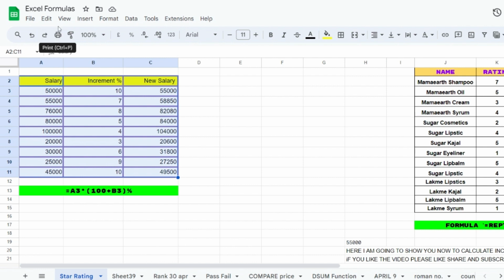This is the printer button, where if you want to take a print of this entire page, then you can take a print. Your computer or laptop should be connected with the printer, then only you can take the print. This is the printer option.